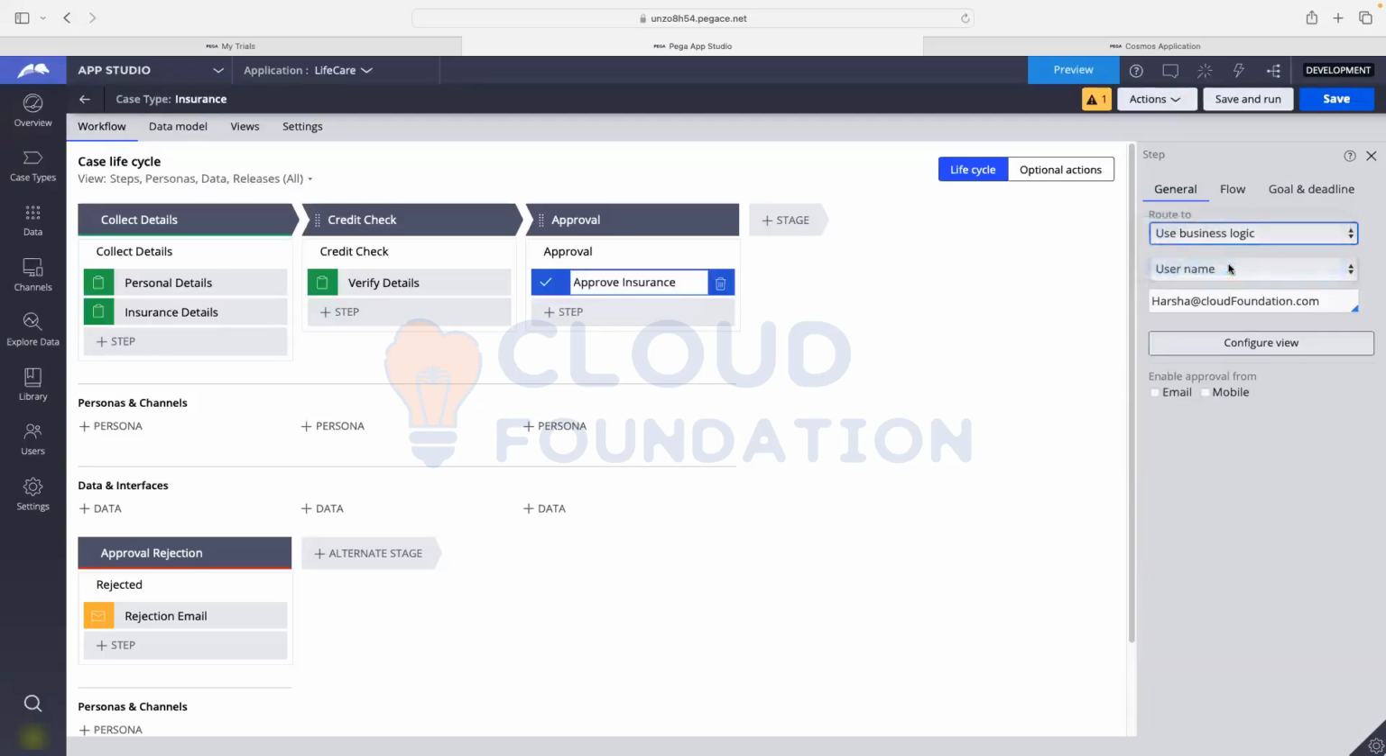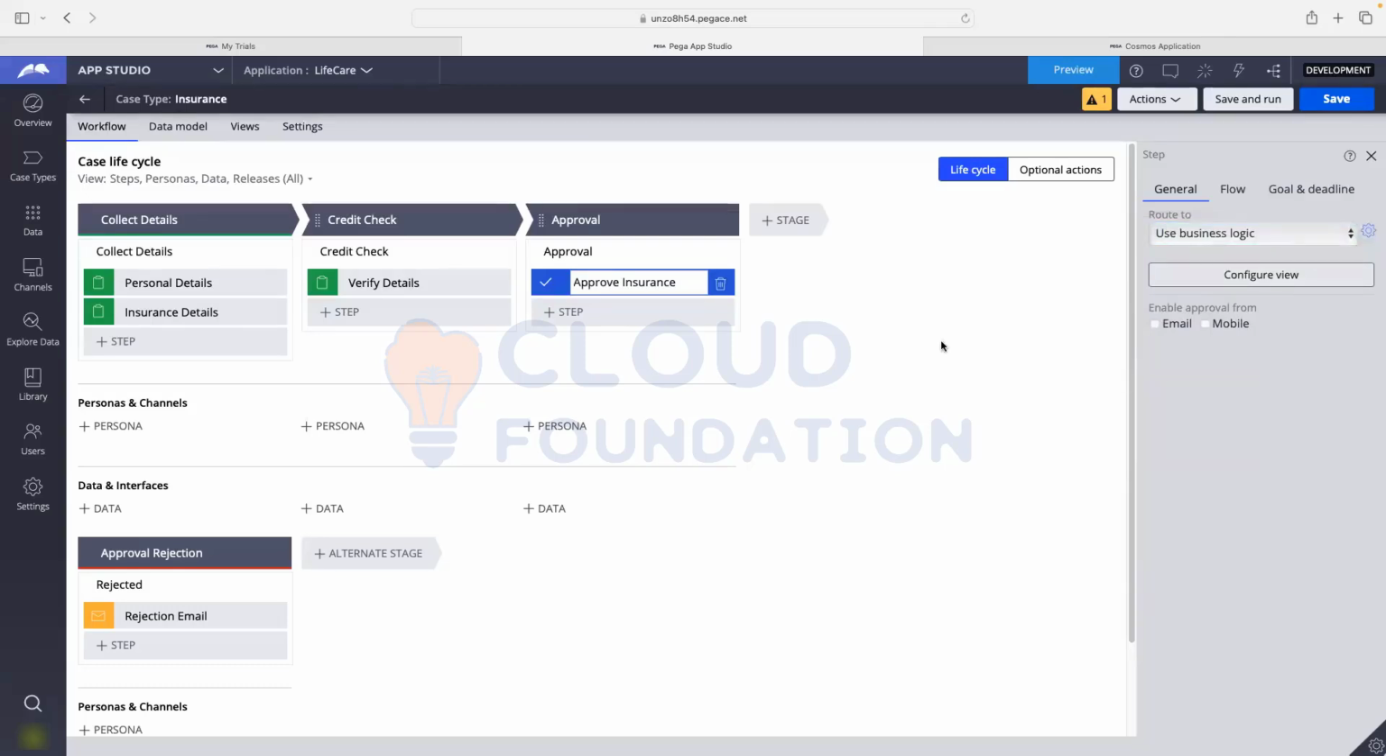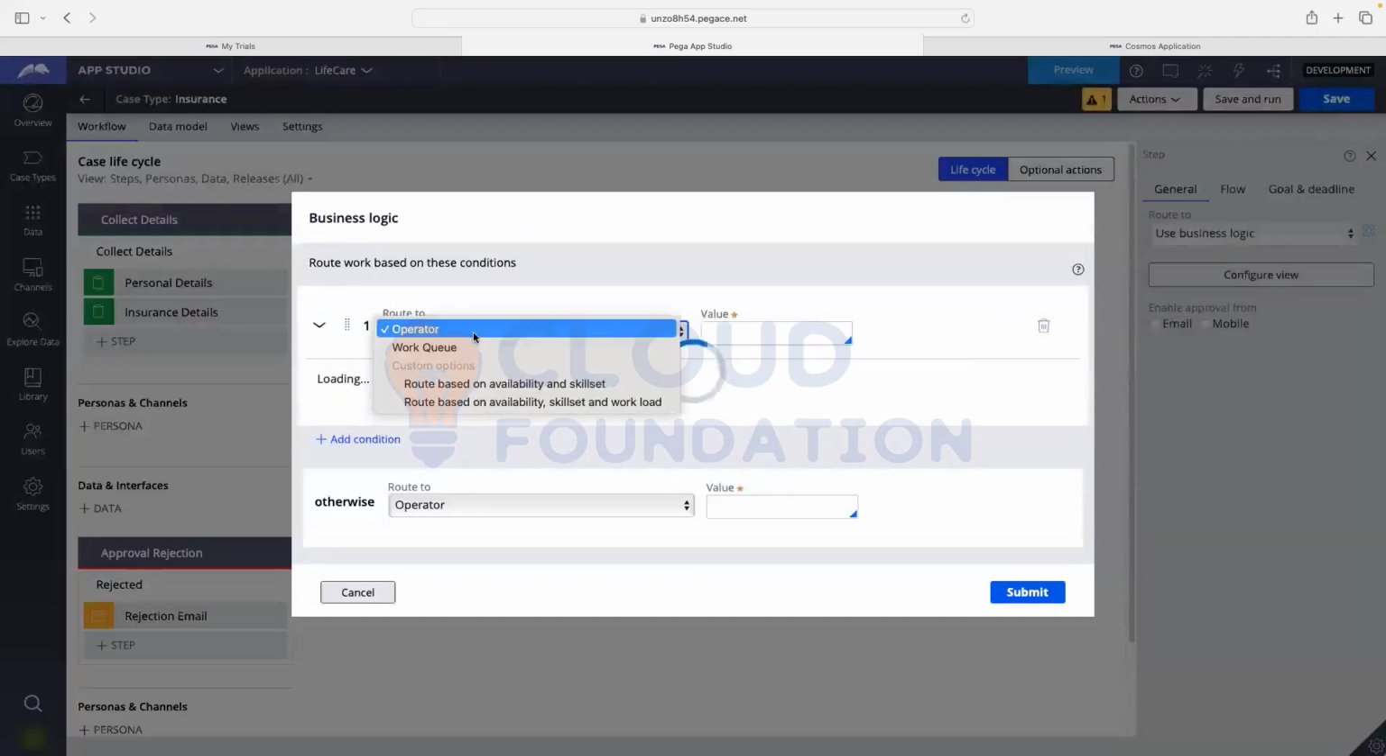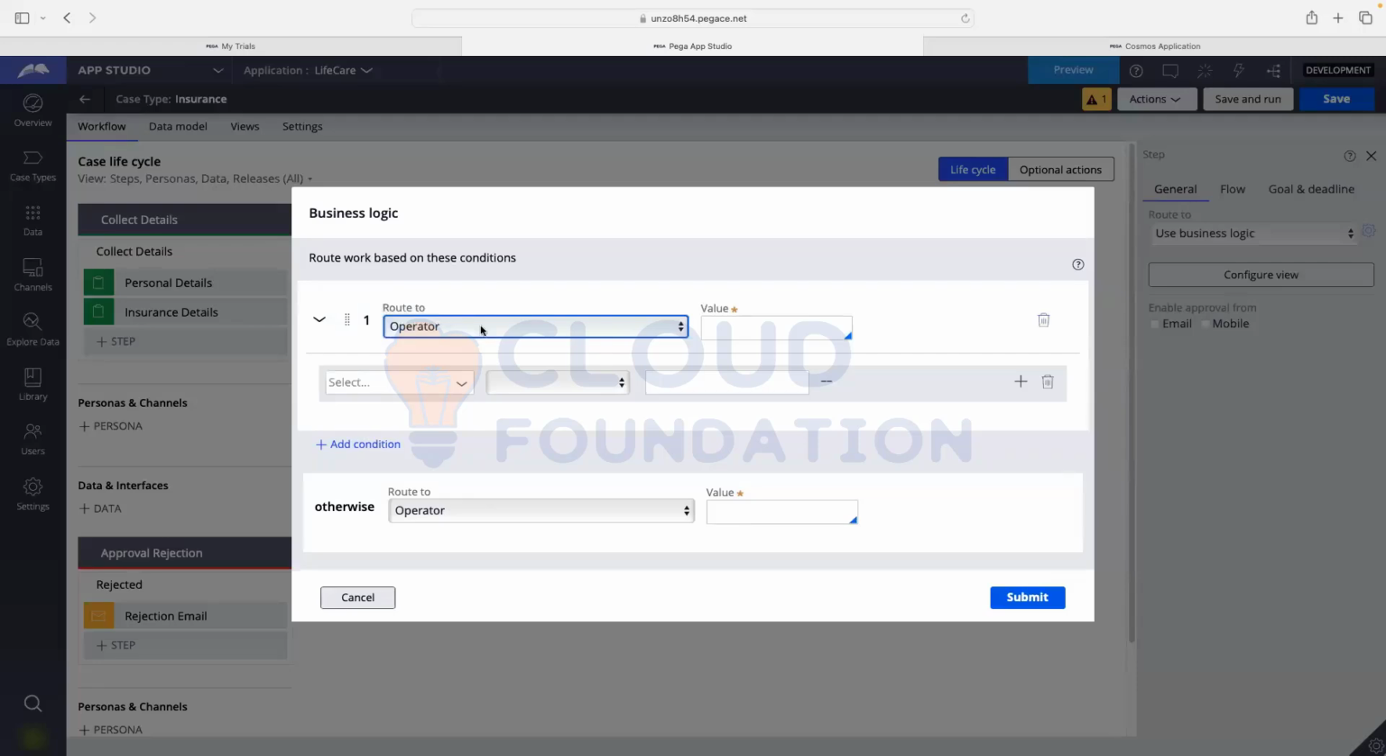And business logic. Suppose there is any detailed business logic that you want to configure, for example, if the operator is available or not, if they are on leave, or if your operator is from that particular country or has that particular skill. Those logic-based conditions you can give here, and then it will go for routing.